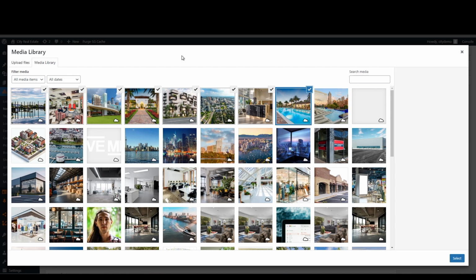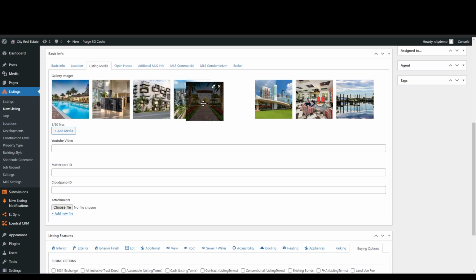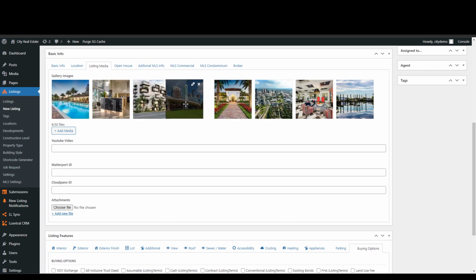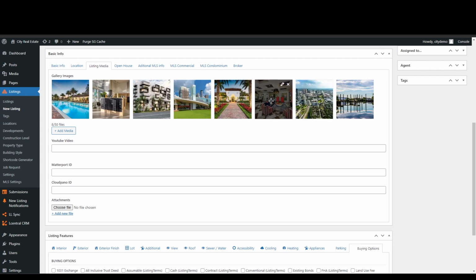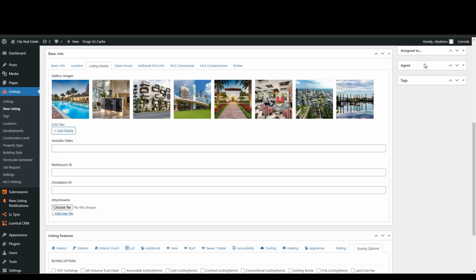With my images uploaded and selected, I will click down here on select, and my images will be displayed here. You will notice that when I hover over them, I can edit or remove them, and I can also click and drag to reposition them in any order that I want. If I need to add more files, I can always click on add media and continue to repeat this process until all my images are uploaded.